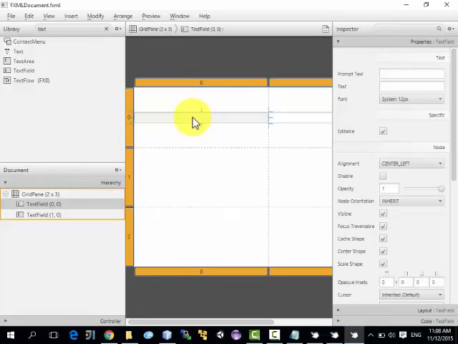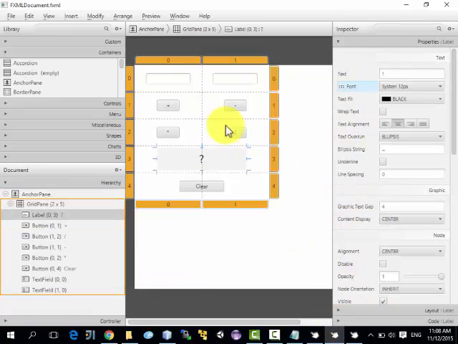Let's work with the properties. Just click on the first text box. In the properties, you can put some text over here. Prompt text, text. Let me very quickly tell you what this is.